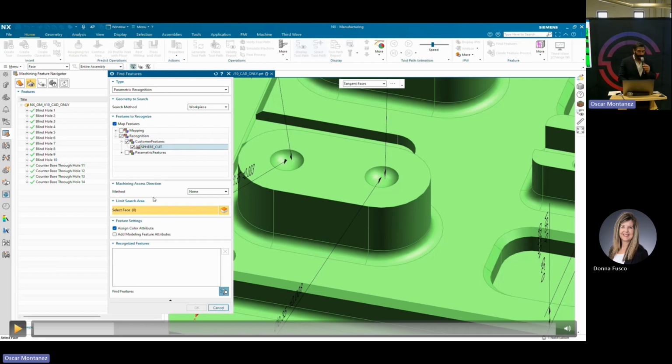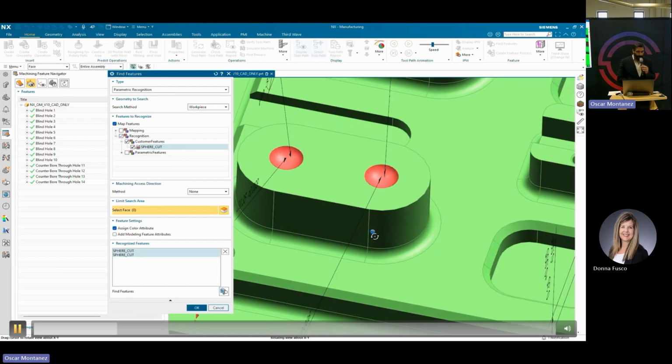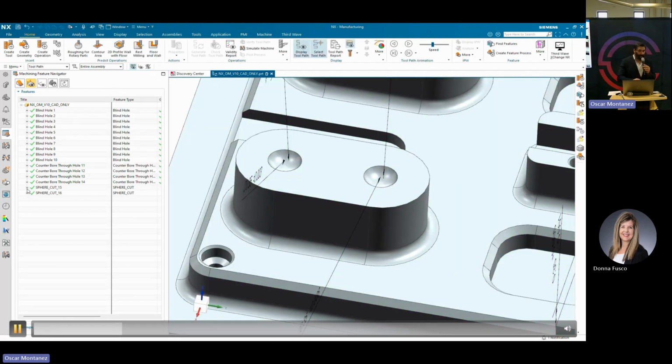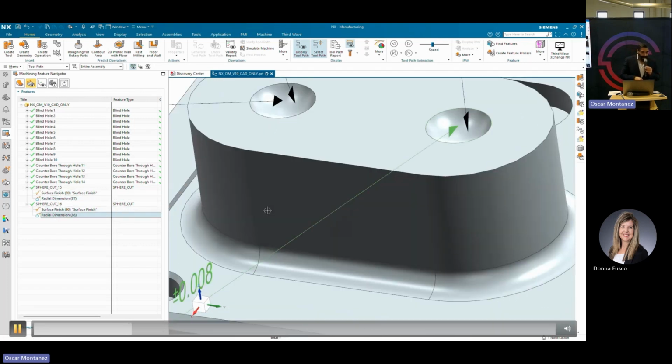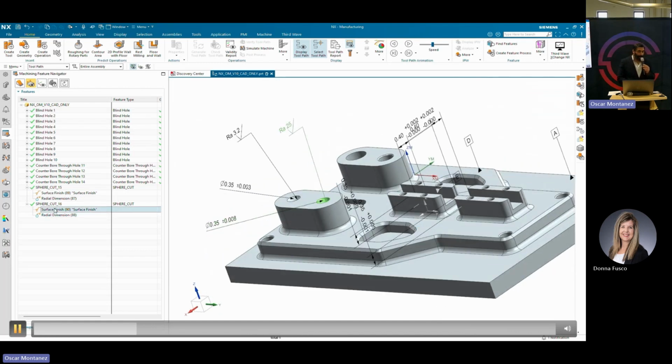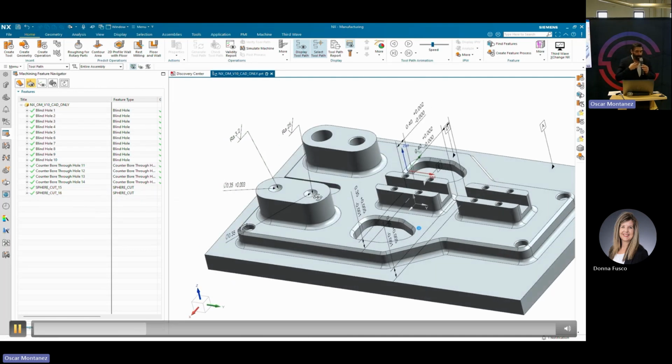So I've chosen for NX to only recognize the customer feature, not the parametric features that we chose for NX to recognize in the previous feature-based machining demonstration. We've already cut those features. There's no need to do that. So now I'm just going to click on recognize features, and you can see I taught it on that one spherical indent on the left. It recognized both of them. And you can see that it also picked up the PMI. As I expand the parent, you can see the child associated with the parent is the PMI.